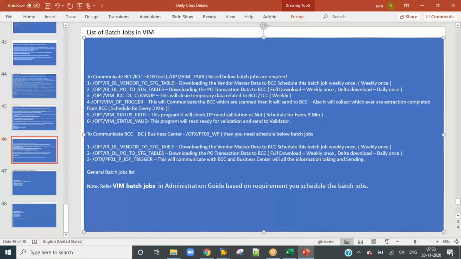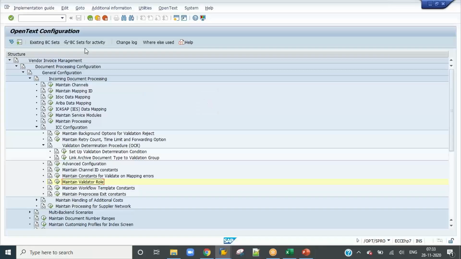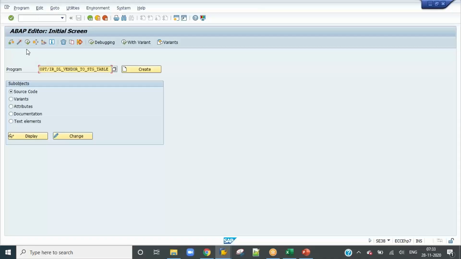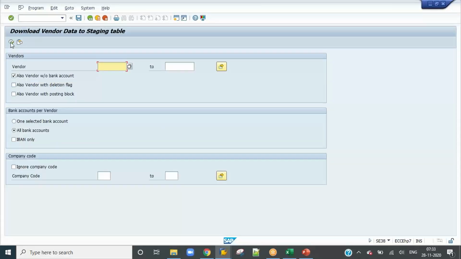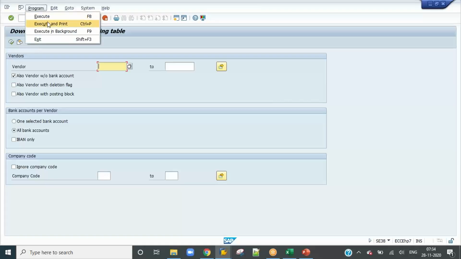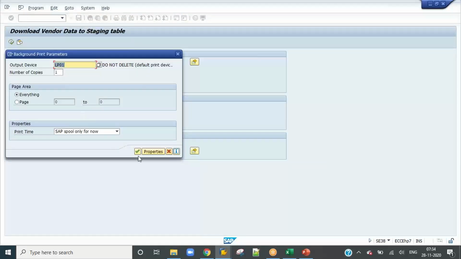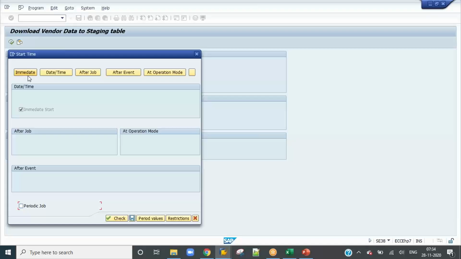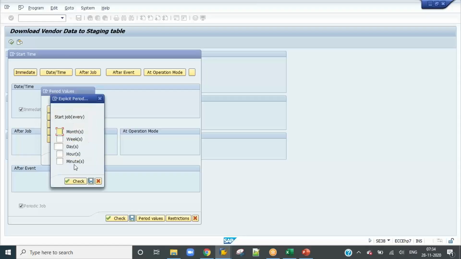One by one. This is like a staging table on the VIM side, the vendor staging table SC38. It will send the vendor data from VIM to the staging tables, and on the VIM side, whenever we create the application, I'll show you how it is reading. I'm scheduling this weekly once. You need not do this one; you just guide the basis team. So these are the jobs if you want to go with the IDH tool based approach.